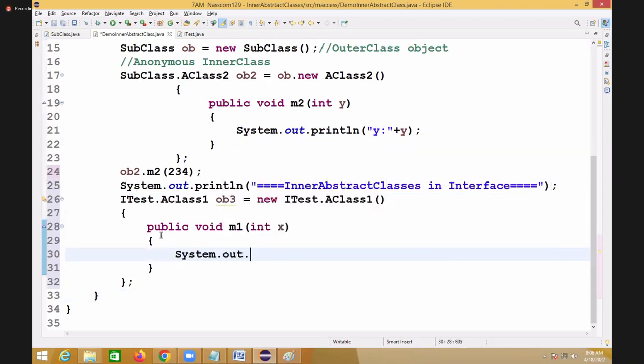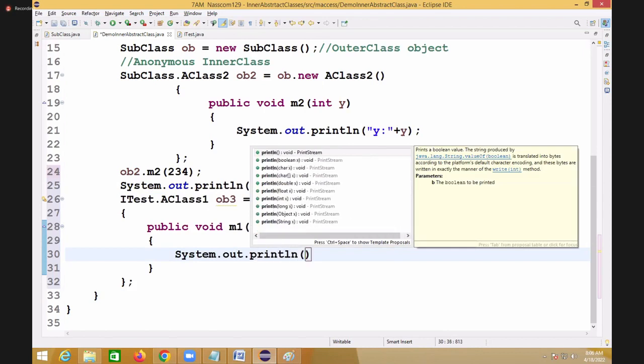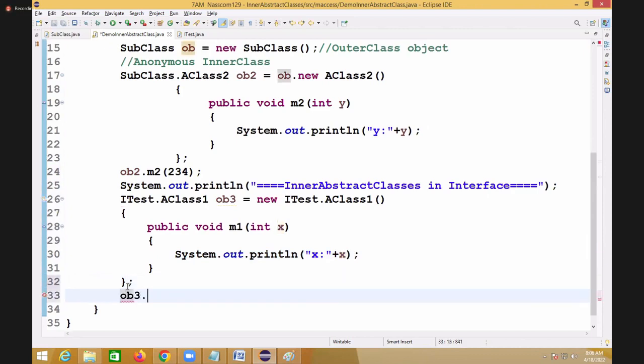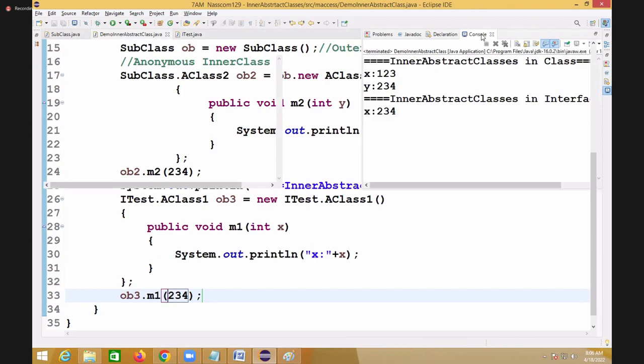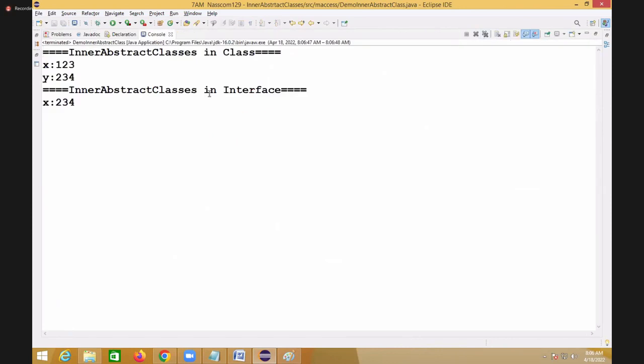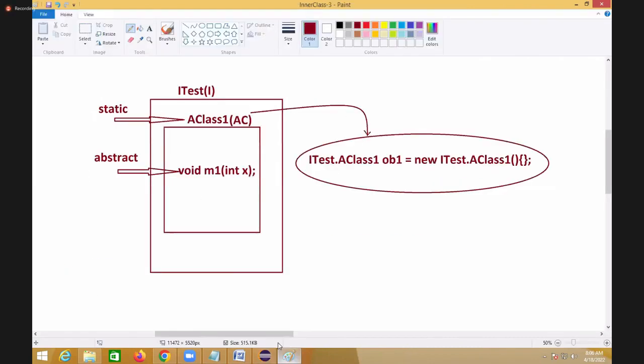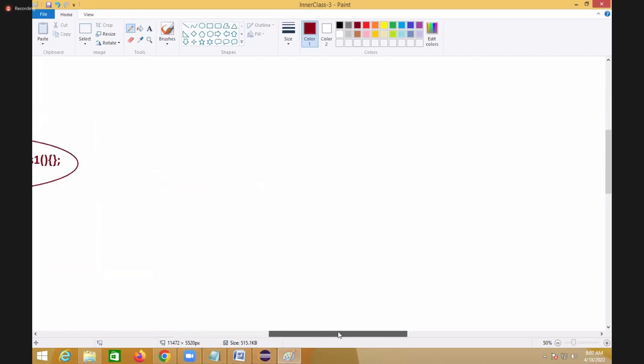So System.out.println, I am printing x plus x. So I am calling this ob3.m1. So anyway, inner abstract class in interface, the model. The last one we had.